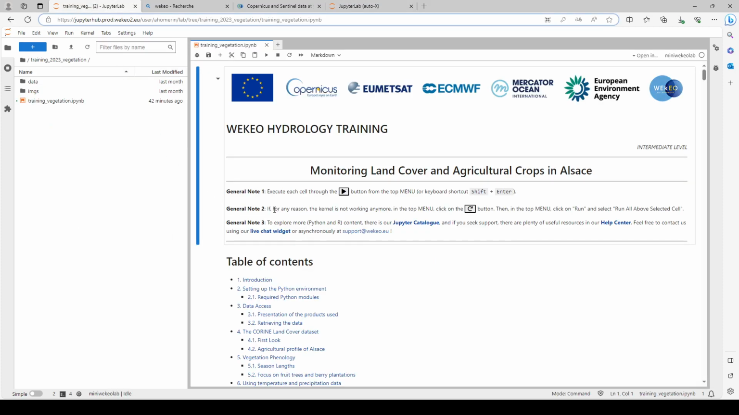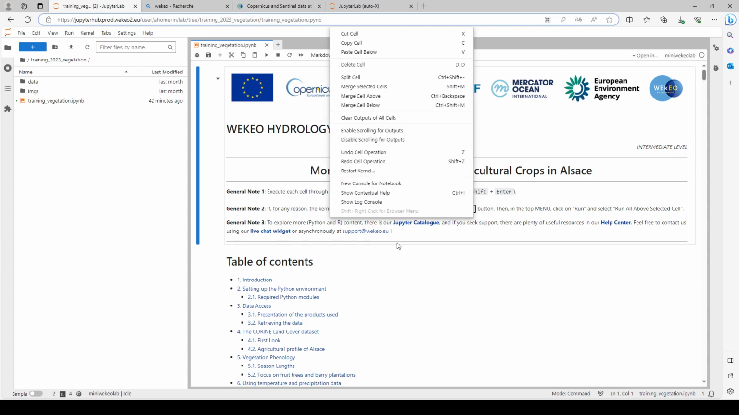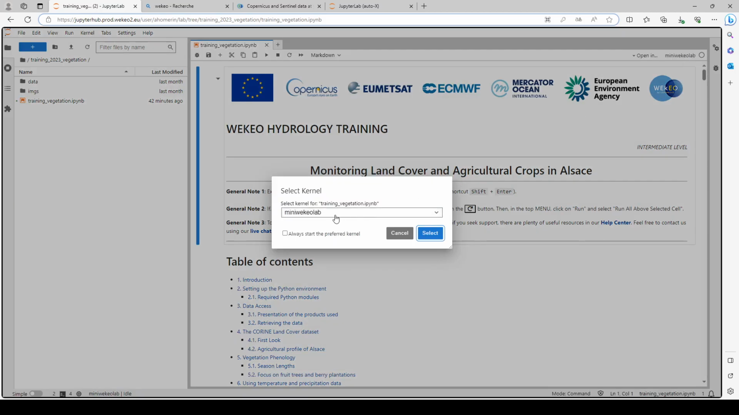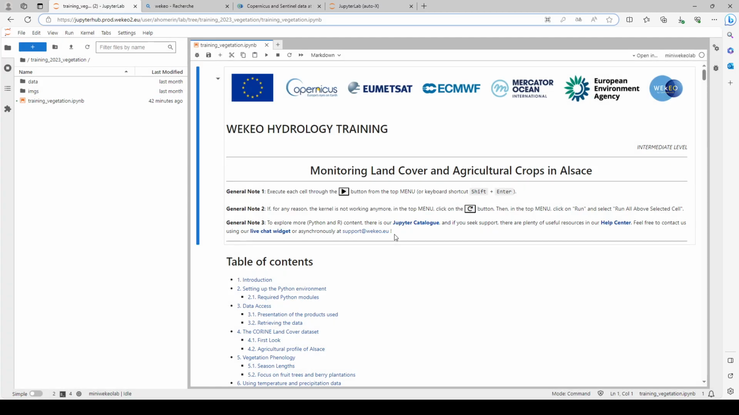Be careful that when you open a notebook, such as the one for this training, make sure that you load the right environment to perform the Python calculations. So you'll have to click here and make sure that the Mini Wikiolab environment is selected. That way you will have all the useful libraries already at your disposal.